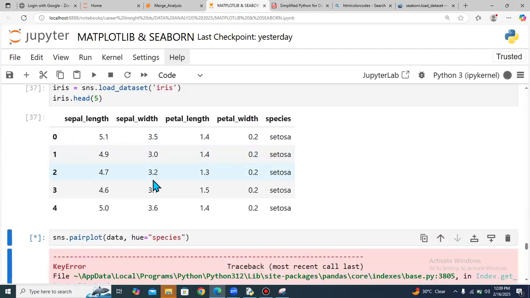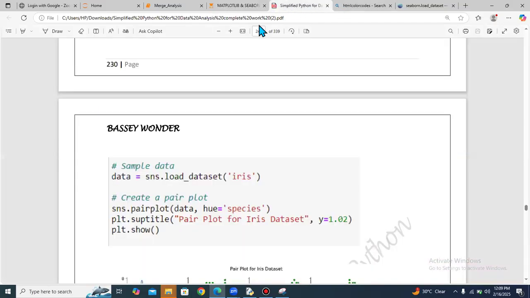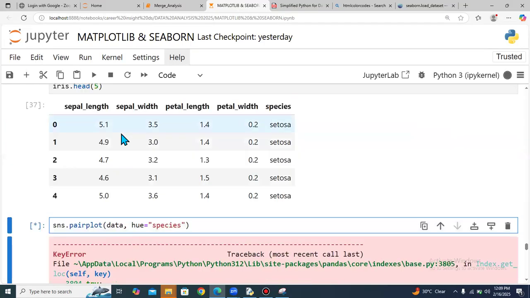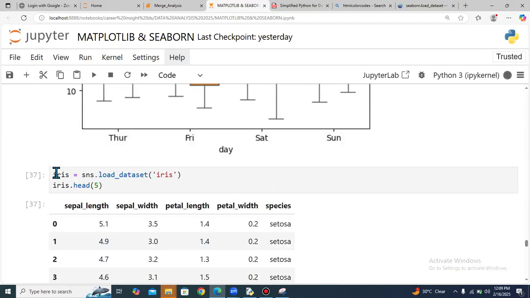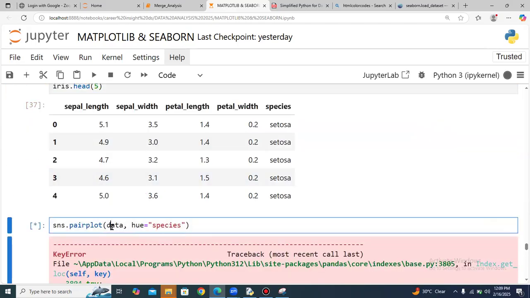Species. Okay, pairplot, data, then species. This is correct, right? Let me just check again. Oh, do you know why it's wrong? I said data here instead of iris. Iris is what is holding this whole data set. So this is supposed to be iris, not data.